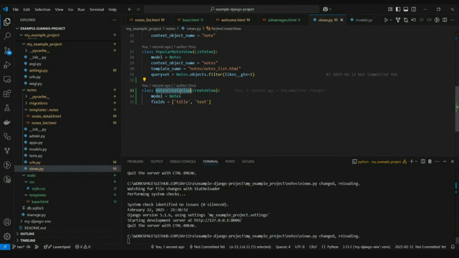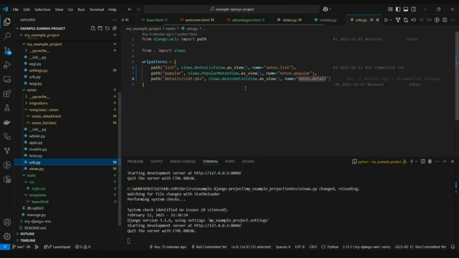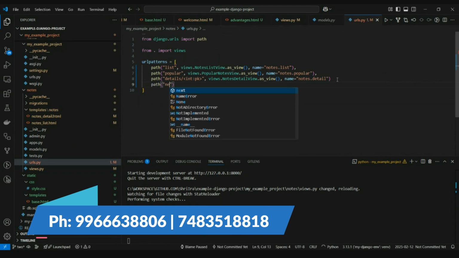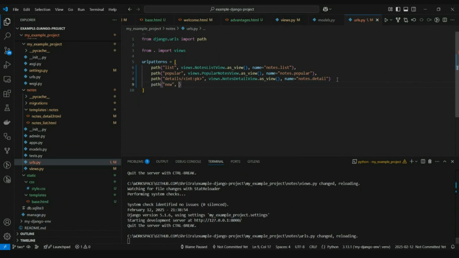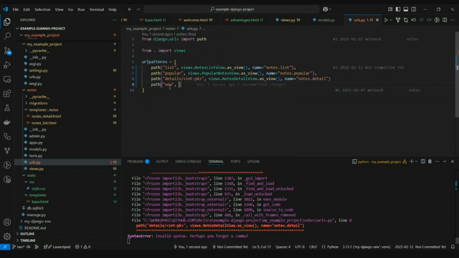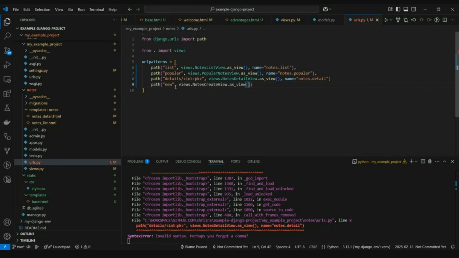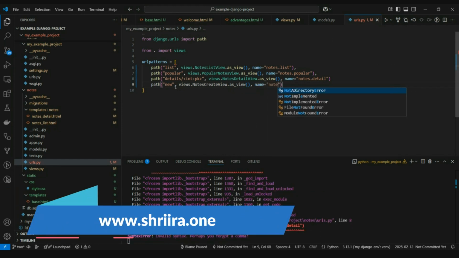And let's use this view in the URLs. Define a create URL called path new. Whenever I go to node/new, it's going to show this view as view. And I'm going to give the name to it as nodes.new.